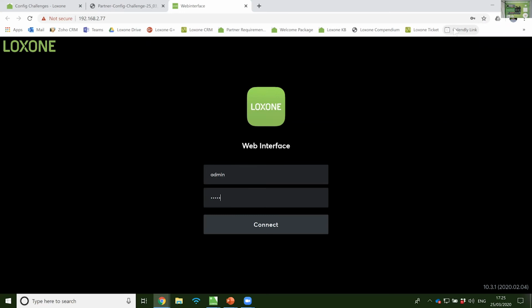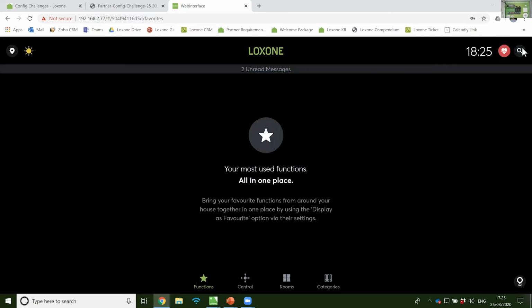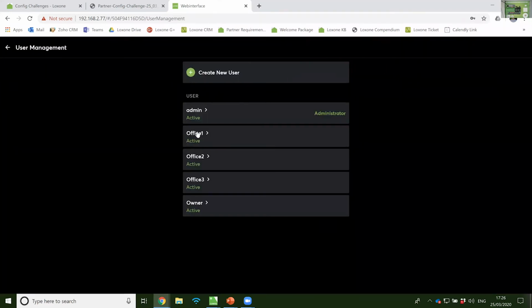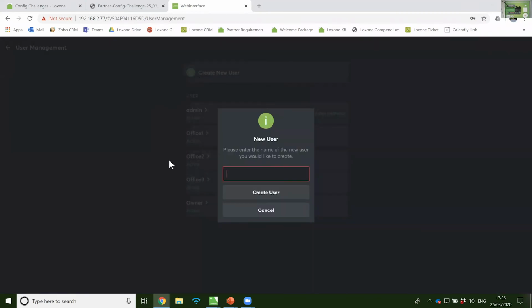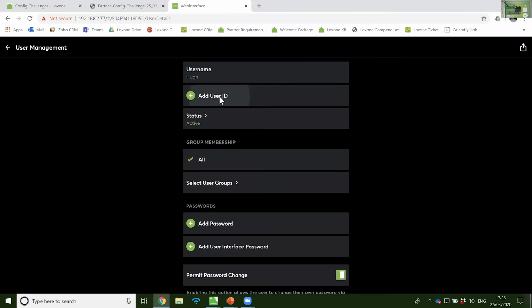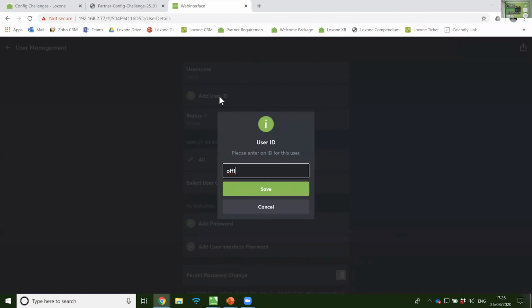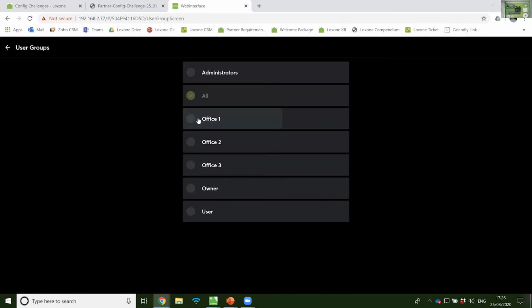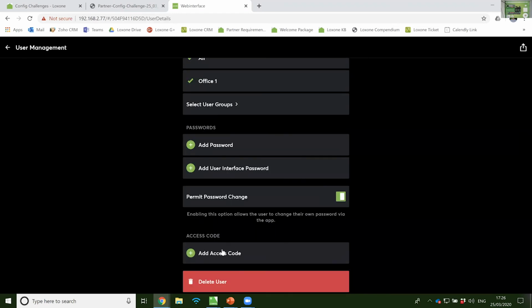Again, a new addition to version 10.3 of config is the ability to do user management within the app. So from here I can edit users, I can create new users. I could create a new user and call him Hugh. I can then add a user ID from here, so I can say that Hugh works in Office 1 and he is user number 2 in Office 1. I can also put him in the Office 1 user group, and I can also add access codes. If I had an NFC code touch, I would also be able to assign him a key fob from within the app as well. This is why it's much more straightforward from the user's perspective, because it means the building owner doesn't have to touch config.